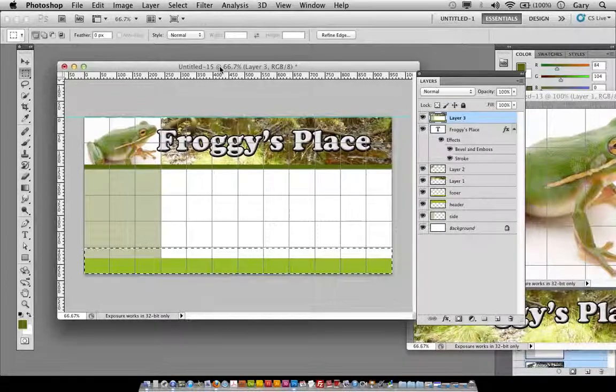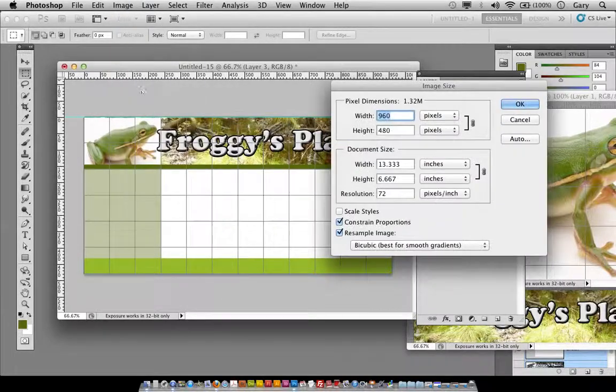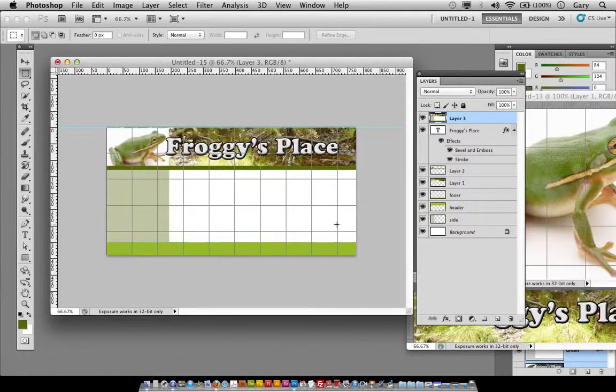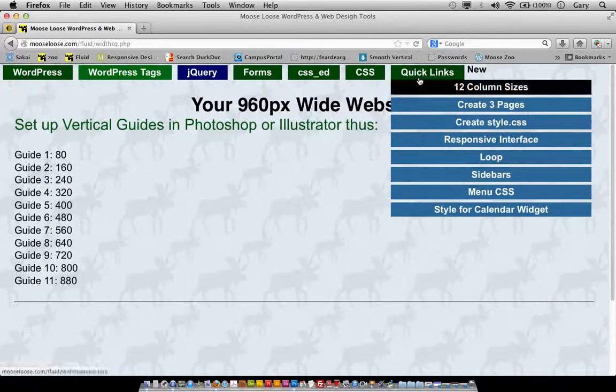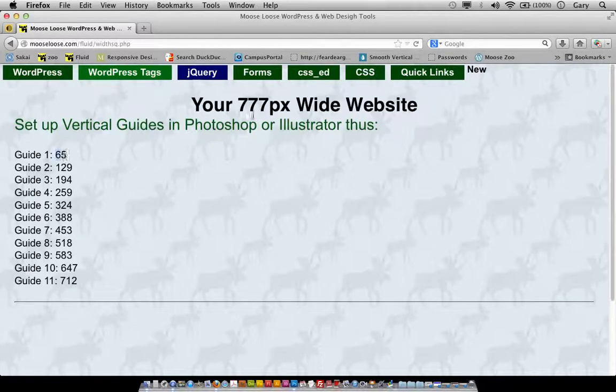Well, now that we have our 960 wide graphic set, we can change this to 777 pixels wide for that interface. Go to image size, 777 pixels, shrinks it down, make sure you have your constrained proportions on. But look, now our grids don't match up, and so we go back to Moose Loose. We go to 12 column sizes, put in our 777. Submit query. Now we see that the guides at 777 pixels have to be 65 pixels apart.